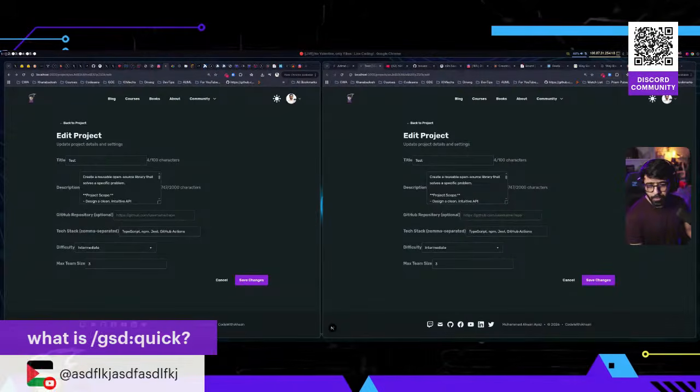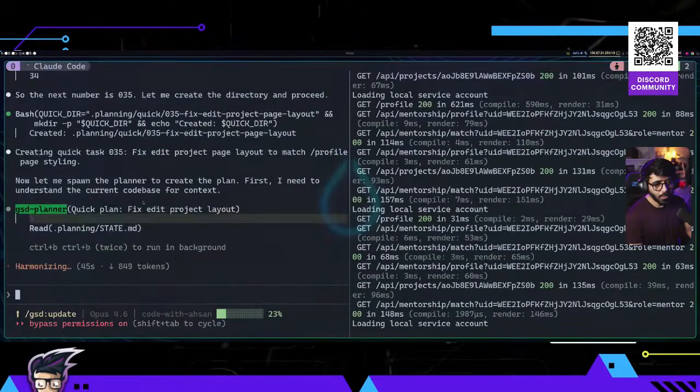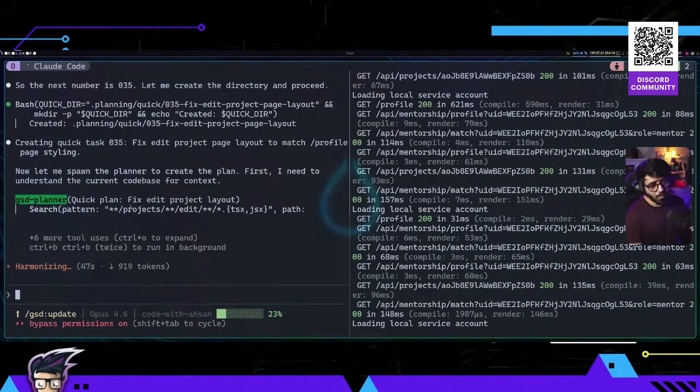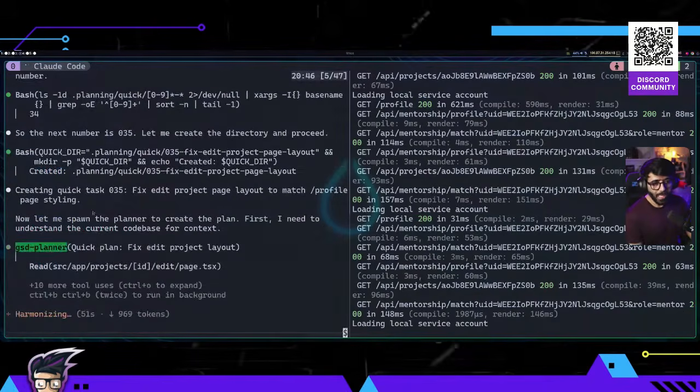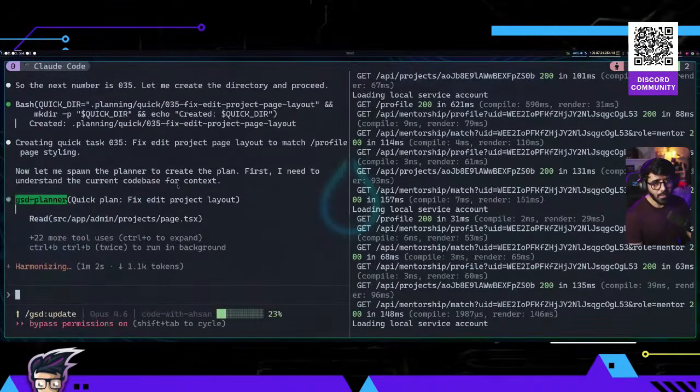What is GSD quick? I'm using something called GSD, or the full form is Get Shit Done. It's a tool that I use with Claude Code, which is much nicer in terms of planning, executing, and accuracy of the project. So it's this tool.